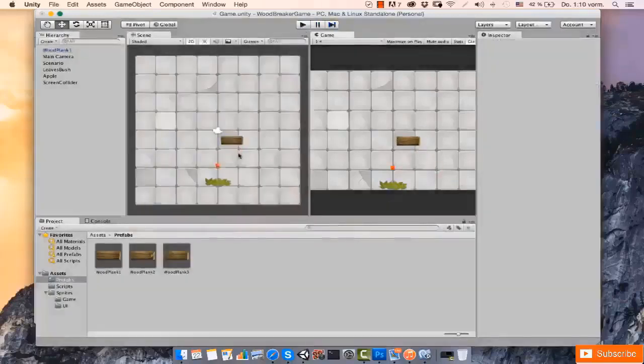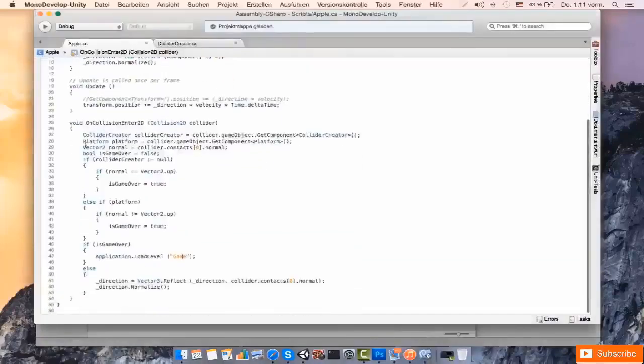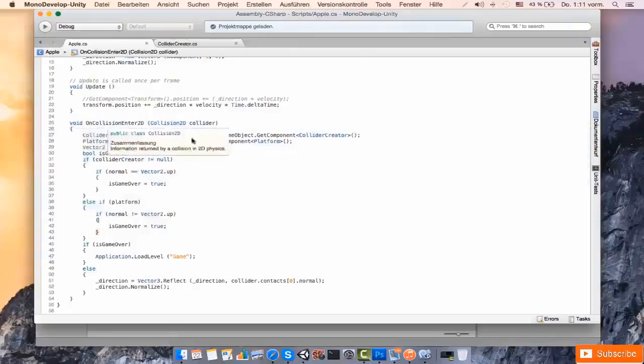Okay, you see that the movement gets reflected, but the block doesn't get destroyed. So what we need to do here is, inside the Apple script, we already have, of course, the function that detects collision. And since we have no special functionality for the block, we don't need to write a specific script just for it to detect collisions and do pretty much the same thing we did here. Okay, so we can use the same onCollisionEnter2D function of the Apple to check if we're colliding against a block.